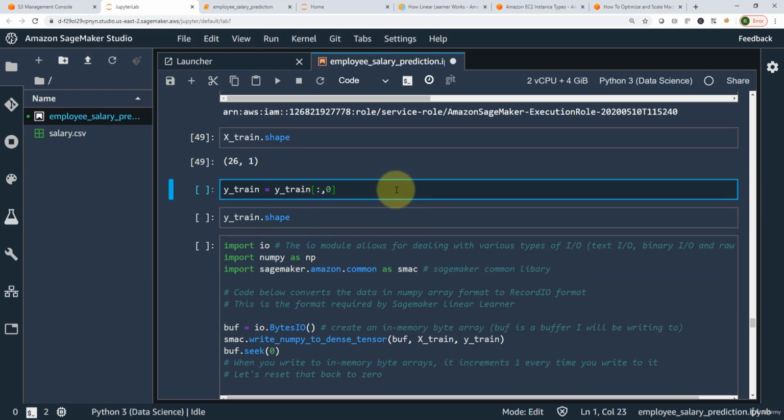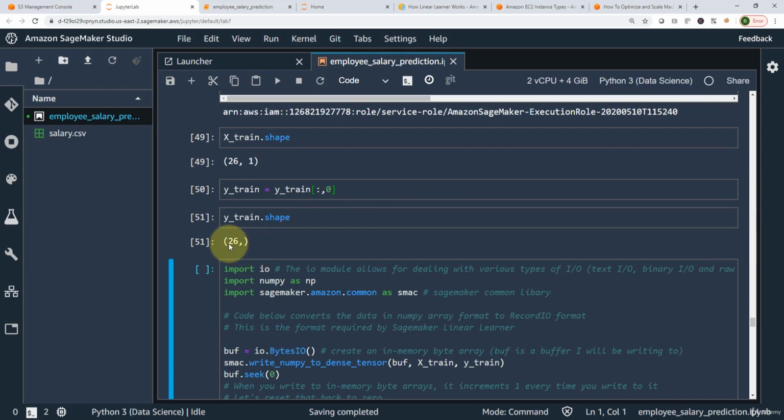And here, what I'm going to do is check out the y train as well. So that's my y train. Let's take a look at y train right now. And my y train is 26. Okay, so I have basically just one vector output, and that will be pretty much ready to be fed to my SageMaker linear learner. Okay.